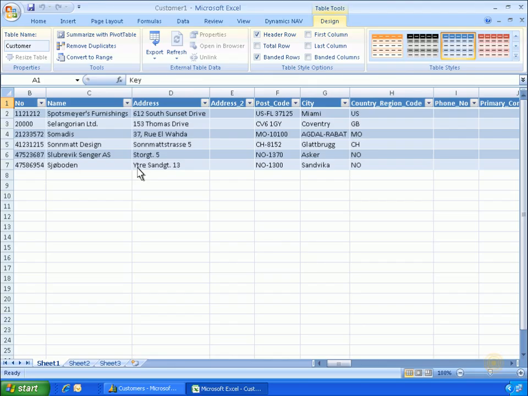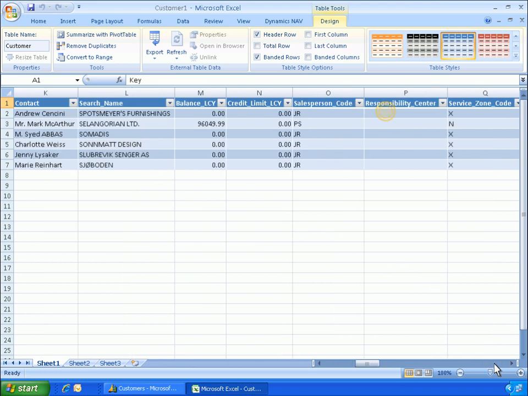In Excel, Susan can see the same data that she has in Microsoft Dynamics NAV 2009. The same filter has been applied. She finds the Responsibility Center column in Excel. The Responsibility Center should be set to London, but Susan accidentally sets it to Munich.